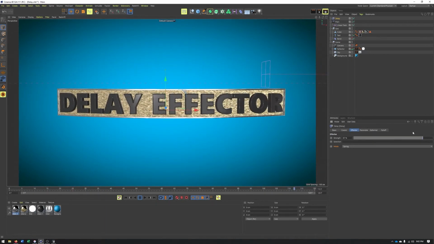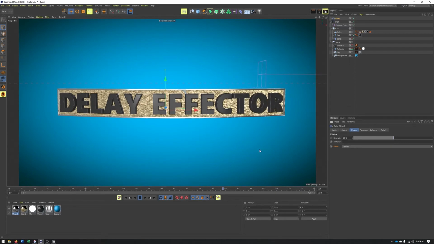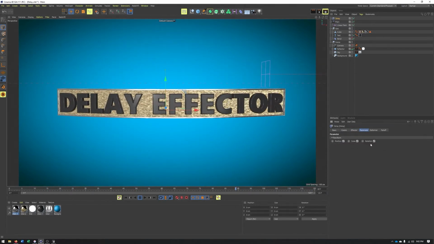All right, now in this case, turning it up too high means it's going to be intersecting my geometry, which I typically like to avoid. So something like that looks much better. And now we can go into the parameter tab.